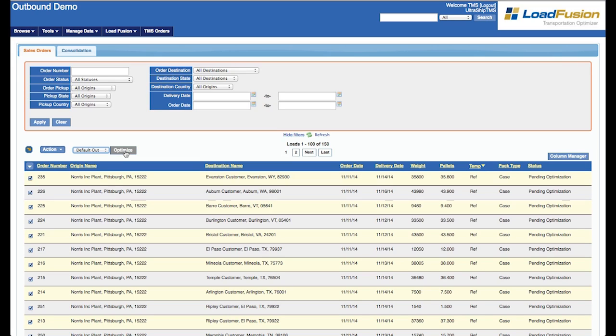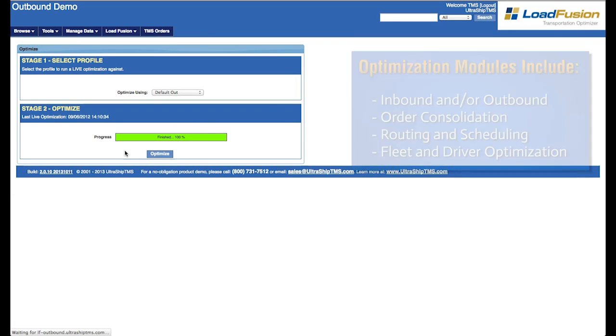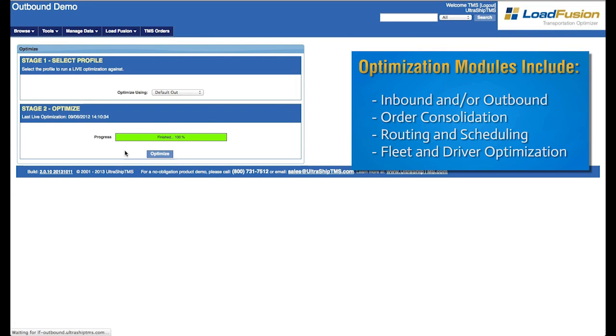In the few moments while the optimization is being calculated, we'll take this opportunity to remind viewers that the LoadFusion Optimizer is a SaaS or web-based optimizer which may be used equally effectively for inbound and/or outbound shipments. In addition, it can be used to perform order consolidation, routing, and scheduling. LoadFusion provides a fleet and driver optimization module as well.